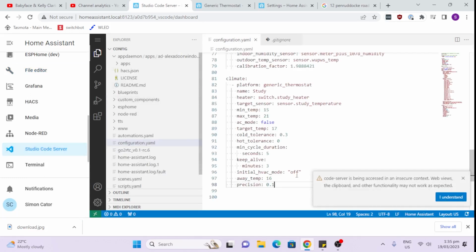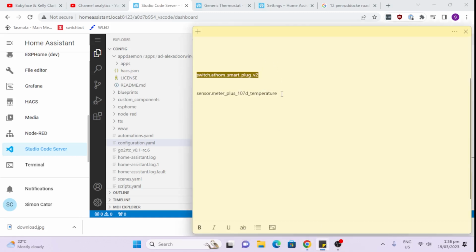So there we go. We'll go back here, and we're going to put that in as the heater. So we'll just paste that in over there. And secondly, we want our temperature sensor. So I'm using a Meter Plus. That is the SwitchBot temperature sensor that I did a review on recently. I'm really impressed with this sensor. The reason I like this sensor is that it responds really quickly.